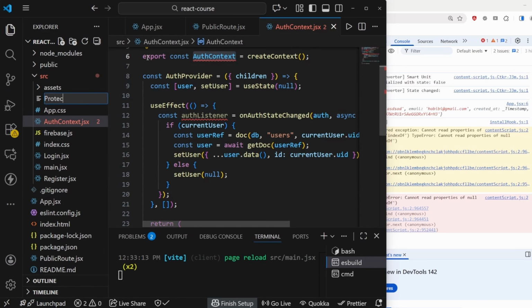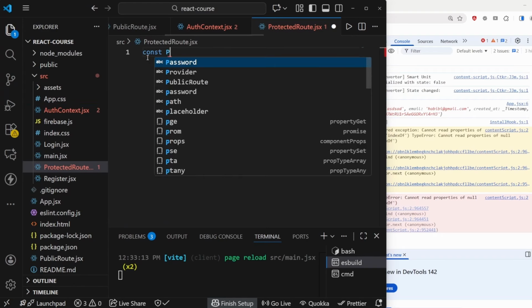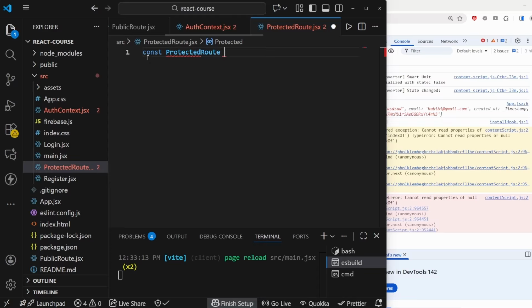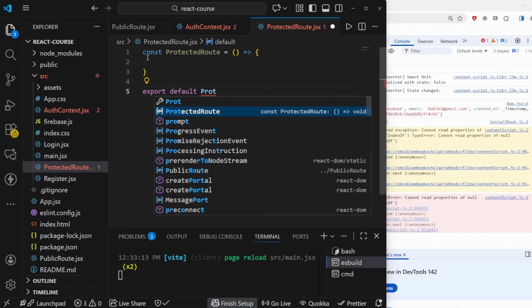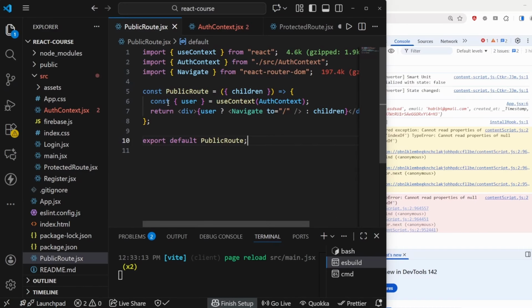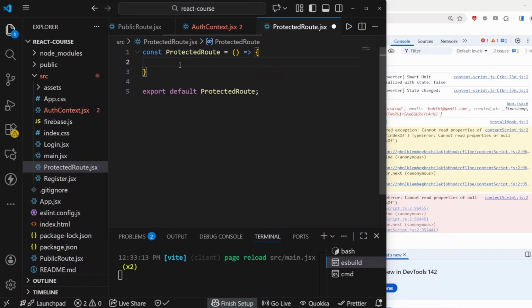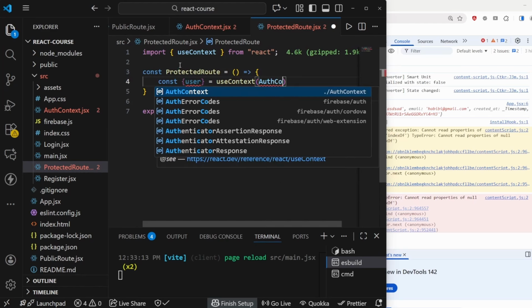Now let's also create a protected route. So ProtectedRoute.jsx. const ProtectedRoute is going to be equal to a normal component again. Export default ProtectedRoute. So we're exporting this route. And now the logic is pretty much the exact opposite. So again, we're getting the user. So const user is going to be equal to useContext. We are going to get the AuthContext.